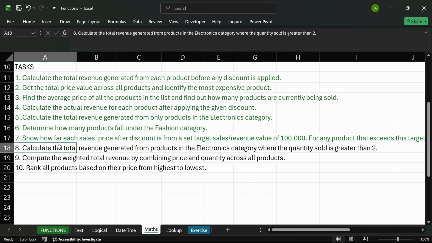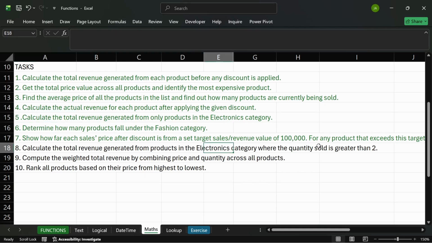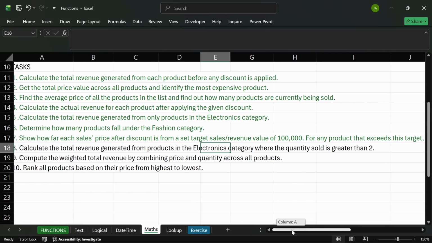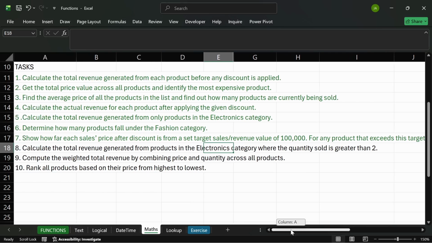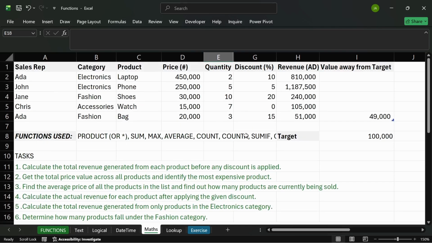By the way, so calculate the total revenue. Question 8 now. Calculate the total revenue generated from products in the electronics category where quantity sold is greater than 2. Now we're taking this a bit further. Earlier we did calculate total revenue for electronics products. Now we are saying not just electronics products, but the quantity sold is greater than 2. So not just one condition now, but 2 conditions. Okay, we're adding 2 conditions.